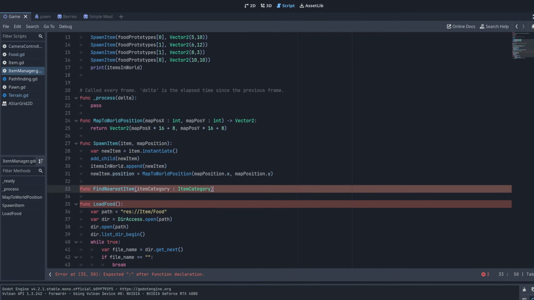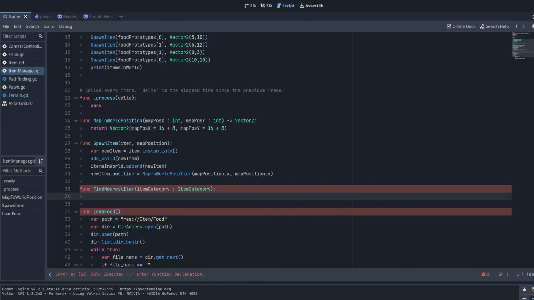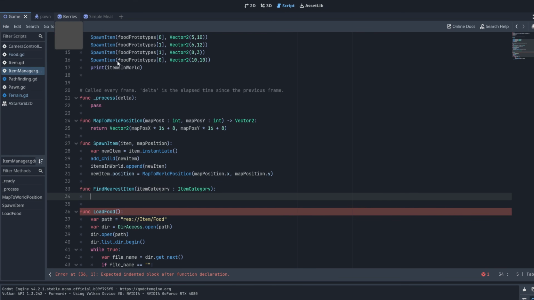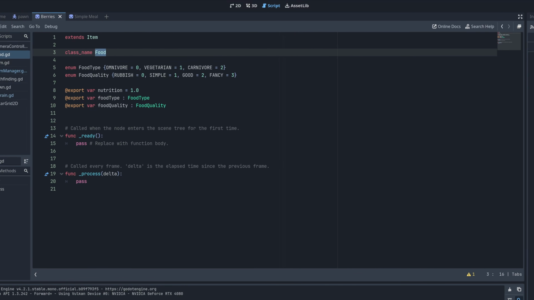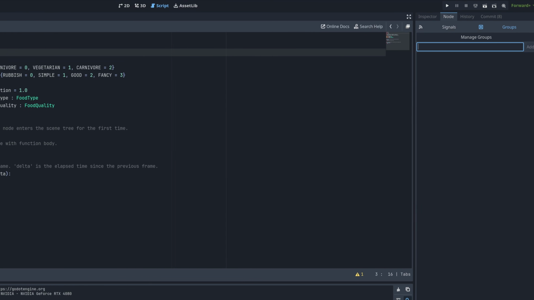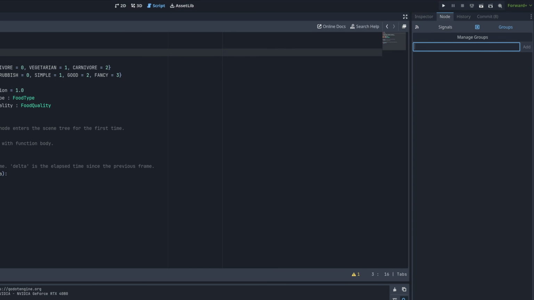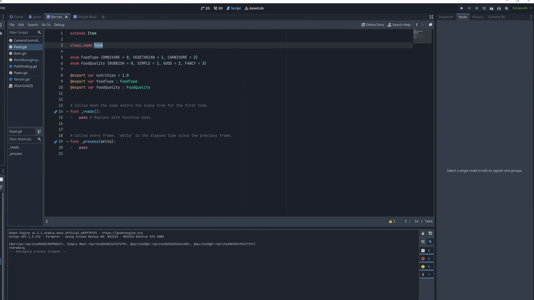Now, I thought about this for a while. I wanted to be able to search through and just search by the actual class name. But as you can see, I've got here in berries, it's got this class name for food. I couldn't find a good way to do it, so maybe one of you guys can tell me. So what we're going to use instead is groups. Now, groups you can type in here and add different objects to group, but we're going to actually do it built into our objects.